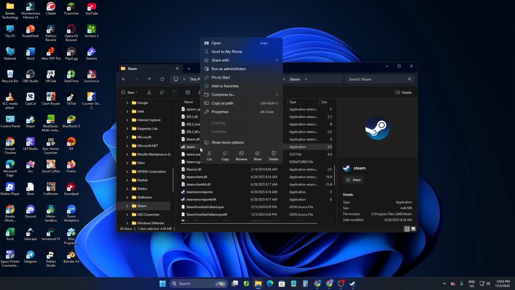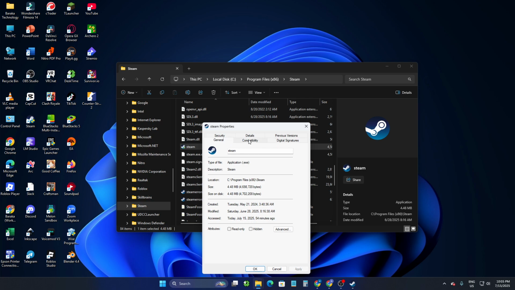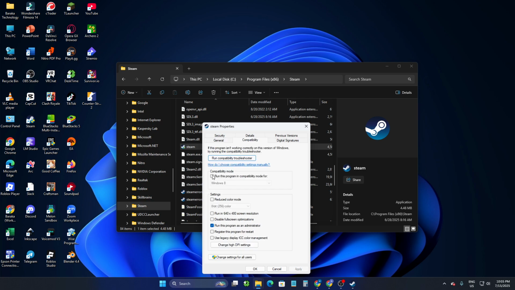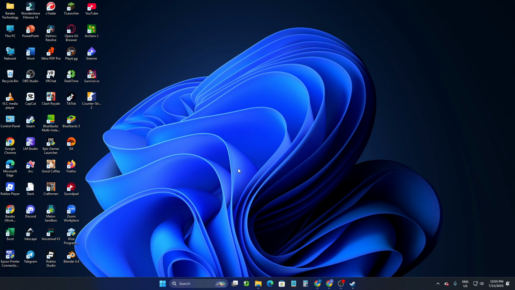Now right click on it and go to Properties. In Properties, you can find Compatibility. Make sure that you have checked Run this program in compatibility mode, click on this Windows drop down and select Windows 8, and make sure you have turned on Run this program as an administrator. So turn it on and simply click on Apply and OK, and then try to use your Steam application. And if the issue persists, then you can do this.